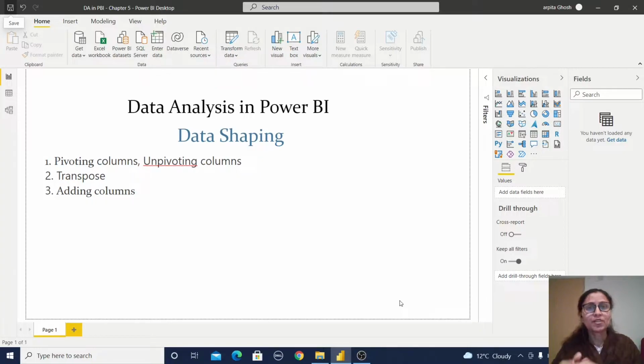Okay, so in this data shaping, I will show you how we can use the pivot and unpivot options in Power Query Editor and the transpose option in Power Query Editor. Also, in Power Query there are so many options available, but in this series, I will concentrate on these 2-3 options. So for this analysis, I will import one sample dataset.